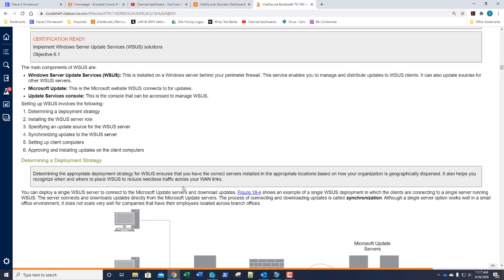When we're going to install WSUS, it's all about planning. Everything we do in our organization, we have to plan. We need to determine our deployment strategy. How are we going to go about deploying those updates to our desktop computers, to our servers? We're going to install the WSUS server role. We're going to specify the update source for that WSUS server. Is it going to connect to Microsoft Update, or is it going to be a downstream server that's going to connect to our upstream WSUS server?